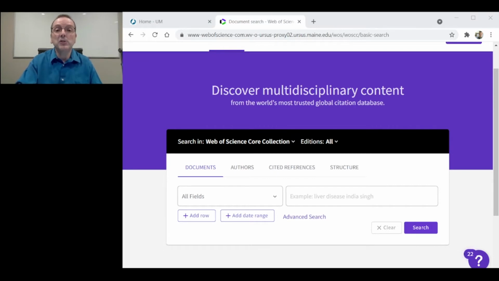You'll see that there are two boxes here. These two boxes right here, this is where we're going to do all of our work. The second box is where we're going to enter some terms or phrases or names that we want to search on. And in this first box, we indicate where in the article and the related article information we are searching.